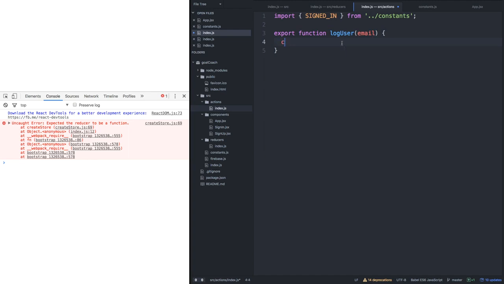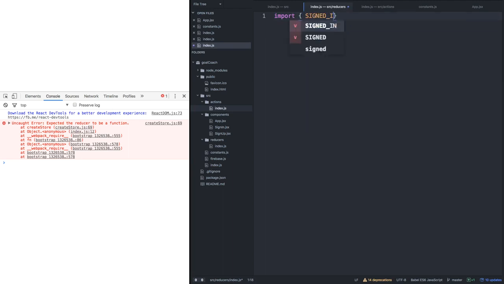And this action creator creates an action. So we'll have a plain JavaScript object whose type will be signed in. And remember, each action within Redux needs that type property. And for now, we'll simply return an email key with the email that we pass in our log user. So that should be enough for our actions. Now we can actually head to reducers and define that reducer to handle this action creator. So we'll also need to import signed in from constants.